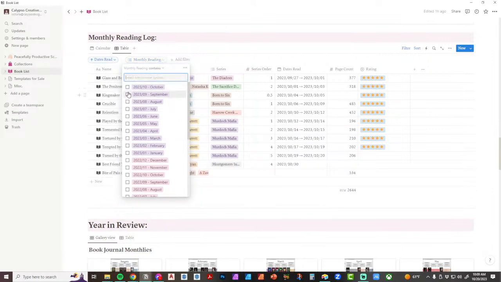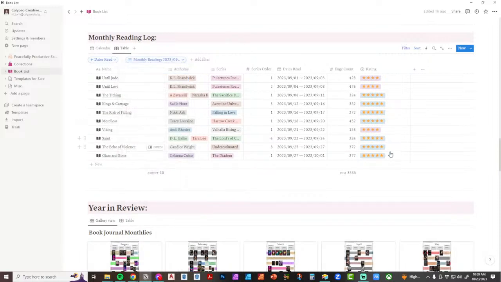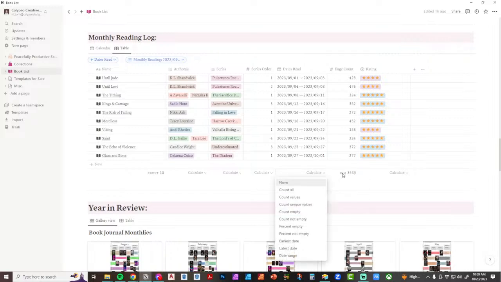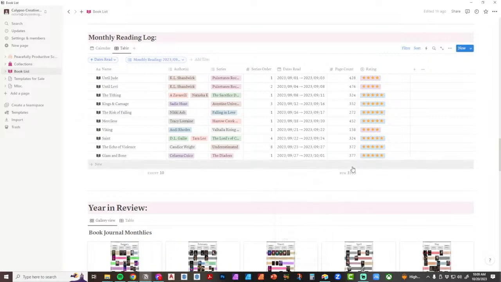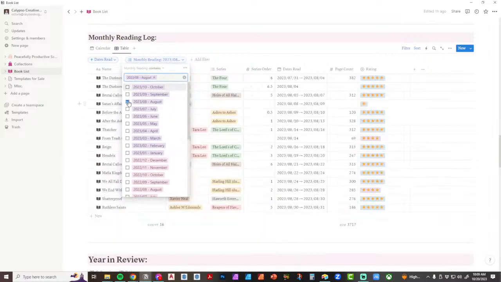So if I wanted to filter it by last month, then here's last month, and I can calculate this. My count is 10. This is my number of pages. I don't know how you would calculate that, but like my number of pages, stuff like that. And I can change it to August, and then it automatically populates my list for August.